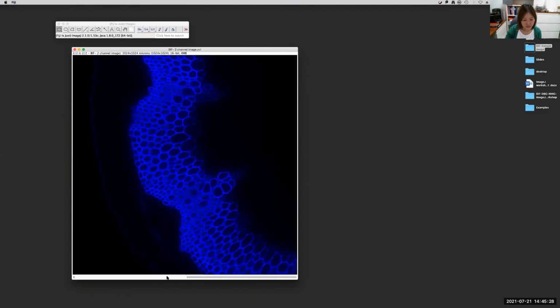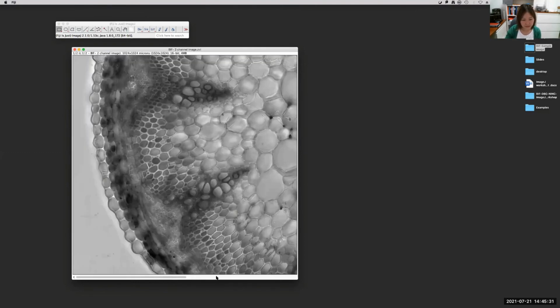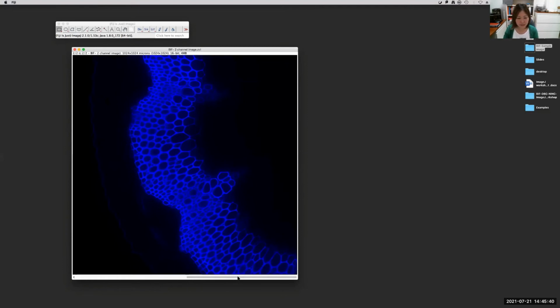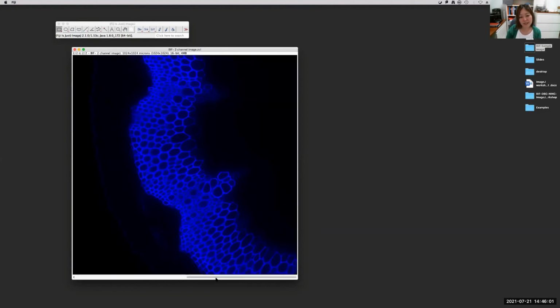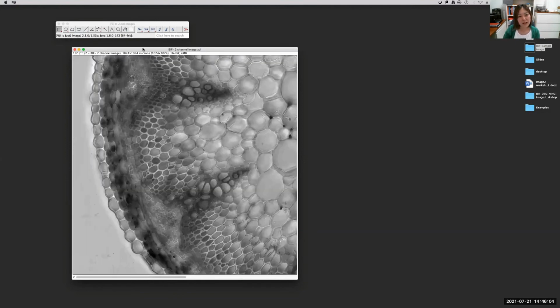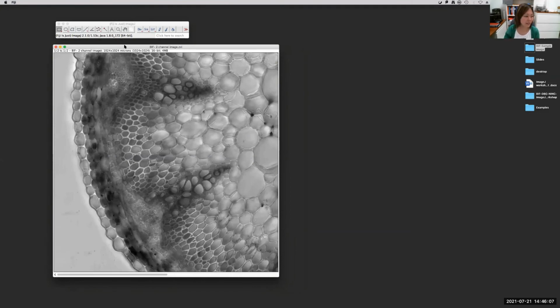This is a hand section of a plant stem. I took an image in bright field, and I took an image using UV excitation. To see the localization of lignin autofluorescence, I wanted to see where the lignins are located in this cross section. And I want to overlay those two images. So how do we do that? I'm just going to skip the set scale and also the brightness and contrast adjustment.